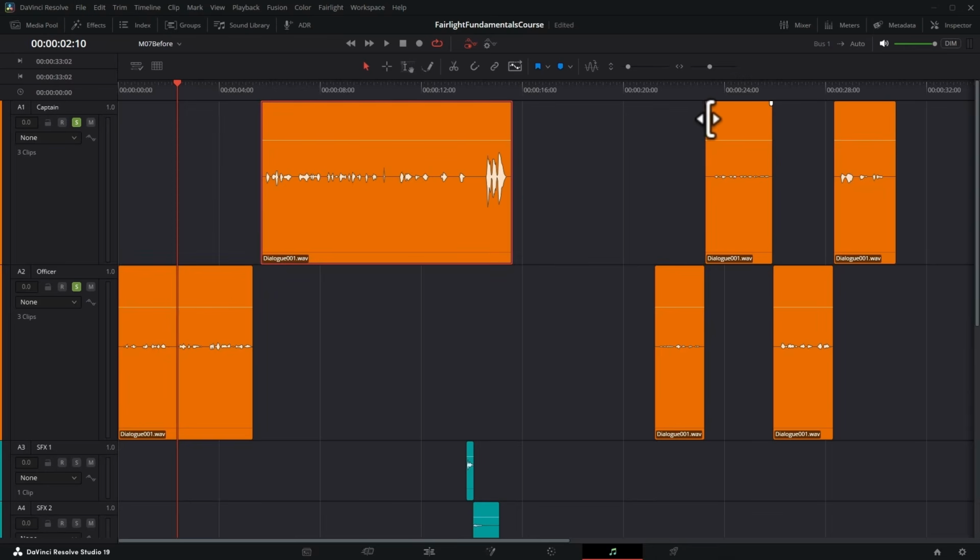We can do the same thing for this part of the captain talking, and we can trim the end off here.